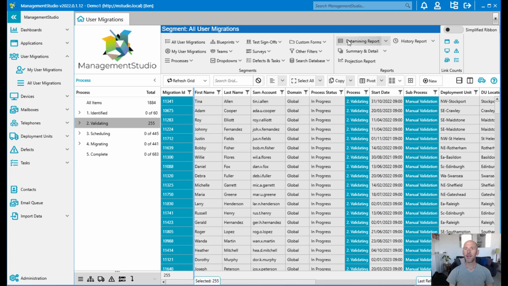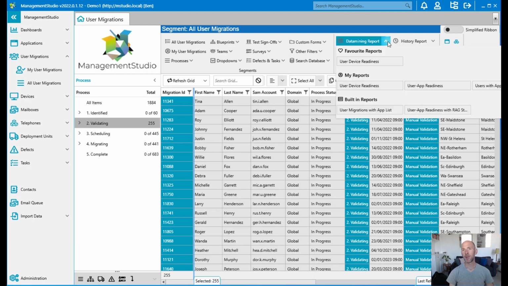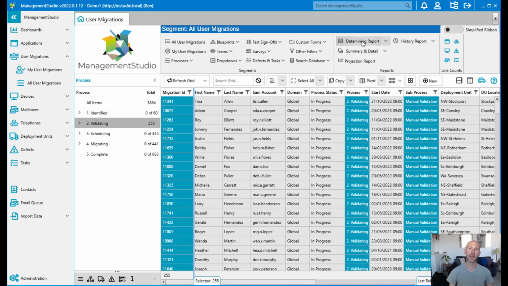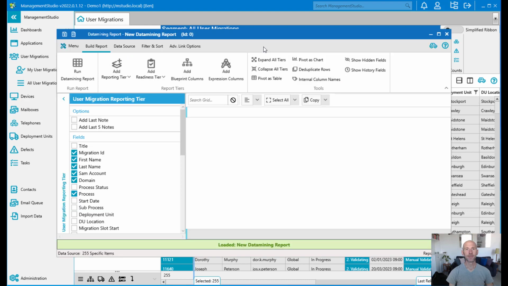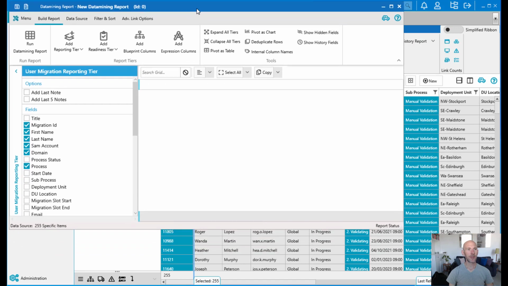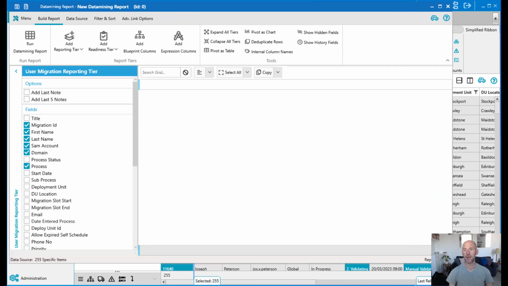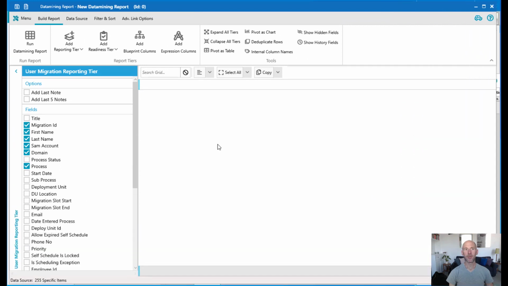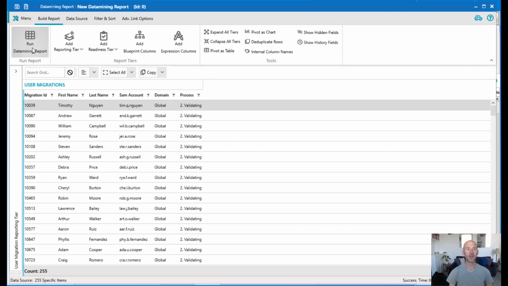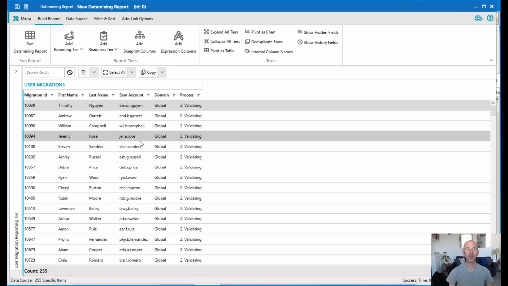Now what I'm going to do is hit the data mining report button. Now if I did want to run one of my saved data mining reports, I would click the drop down, but I don't want to do that. I just want to run a default report. So hit the main button here. And let me just resize that so we can see that properly. And if I just hit run now, so this top left hand button, what we'll see is a report of those 255 users. Not particularly useful.